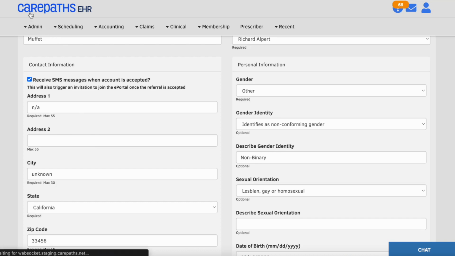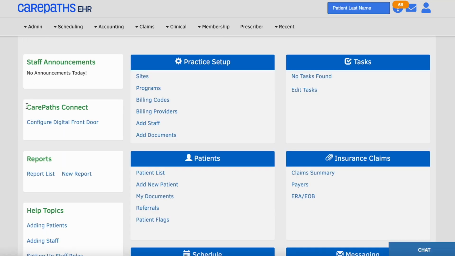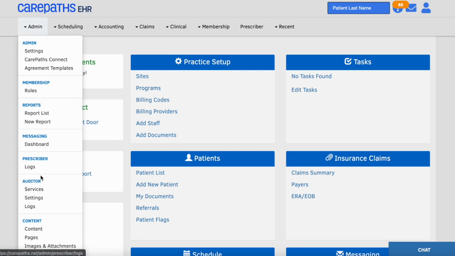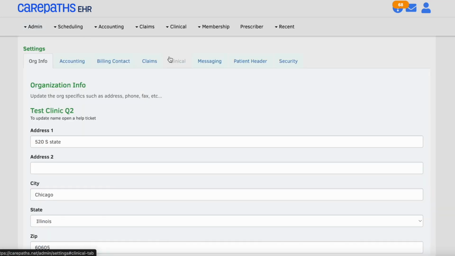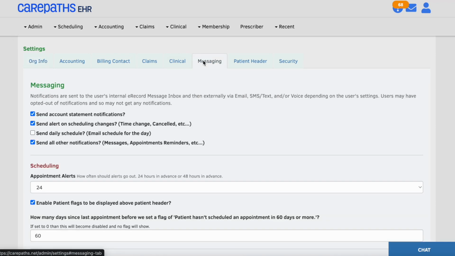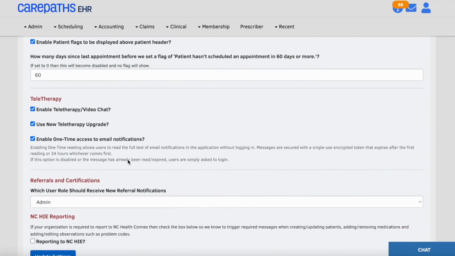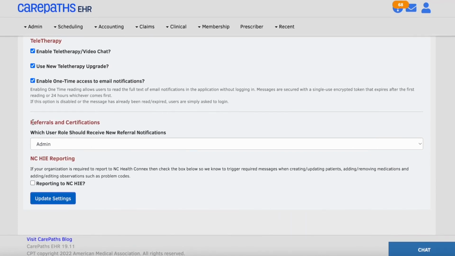Once the practice admin activates CarePaths Connect for the practice, every individual practitioner with an NPI will see this link on their homepage to activate their own digital front door and to set up their profile. It's important to remember that the practice admin will also have to set who is going to receive all the referrals that come in through the app, which can be done through the admin settings under the messaging tab. Just use this drop-down menu to choose a user role within the practice, and then whoever is assigned that role will receive all the referrals that come in through the app in their message center.